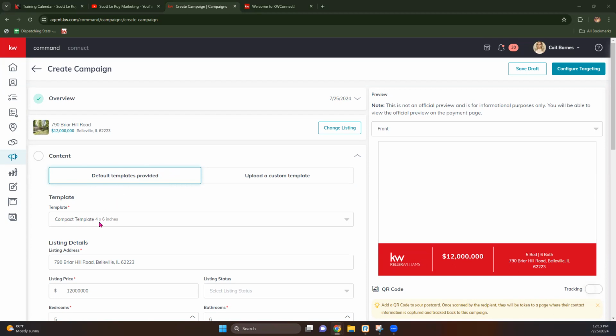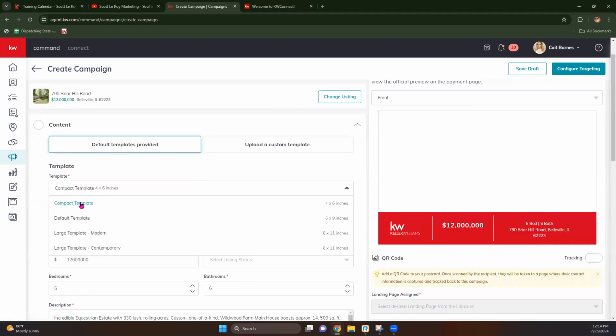So as you can see, there are a few different templates over here that you can use. We have compact, default, large modern, and large contemporary. Now they do have a little bit different sizes over here, so pay attention to that if that's important to you. Before I select one though, I want to make sure we get our photo because you can see the preview a little bit better once we have a photo selected.